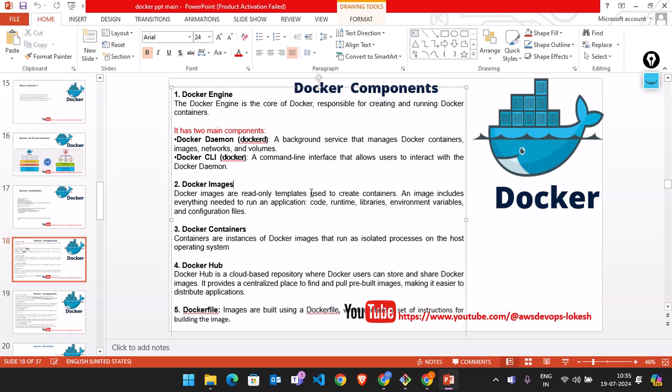A Docker image is a read-only template. You cannot edit it. An image includes everything needed to run an application, like code, runtime, libraries, environment variables, and configuration files. Don't worry about this. A Docker image contains the libraries. If it is related to Python, it contains Python-related libraries and Python-related environment variables. It contains everything related to Python.